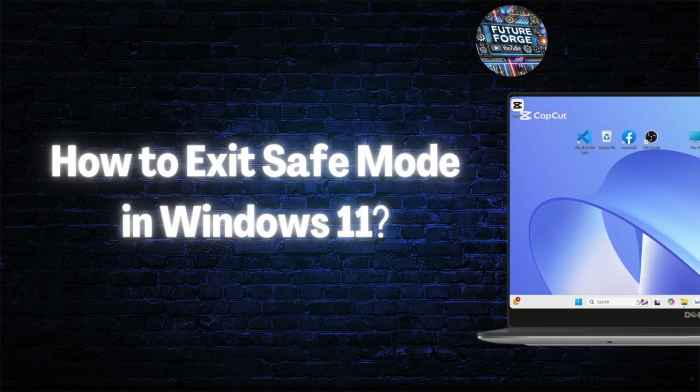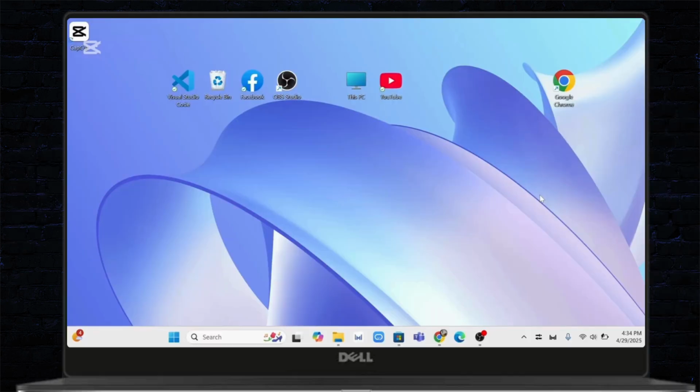How to exit safe mode in Windows 11. Hey guys, welcome back to this YouTube channel. Today I will show you how you can exit from safe mode on your Windows 11.